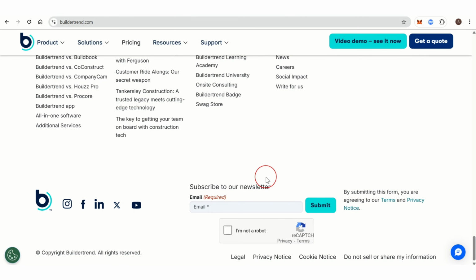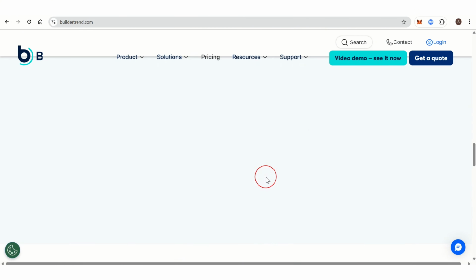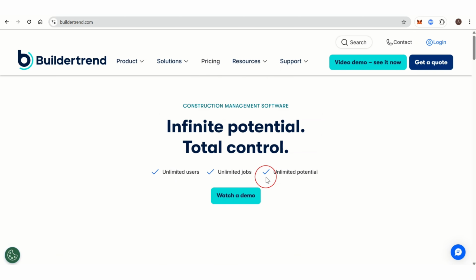Easily handle change orders, selections, and approvals. Field teams can access documents, plans, and communicate project status on site.